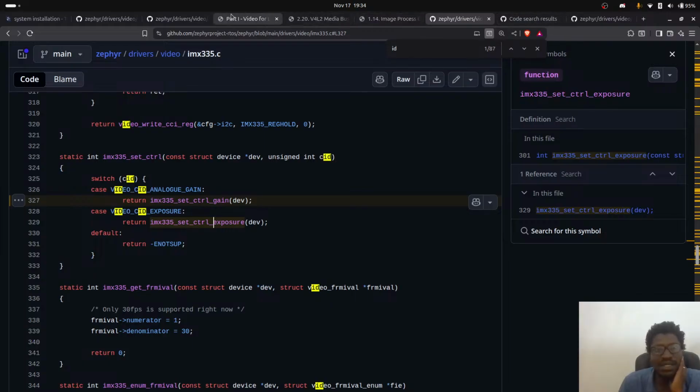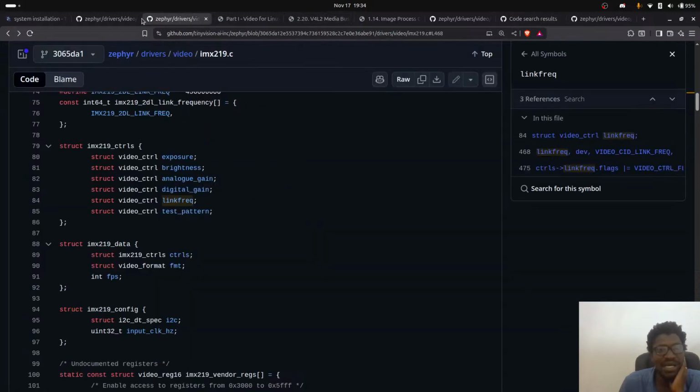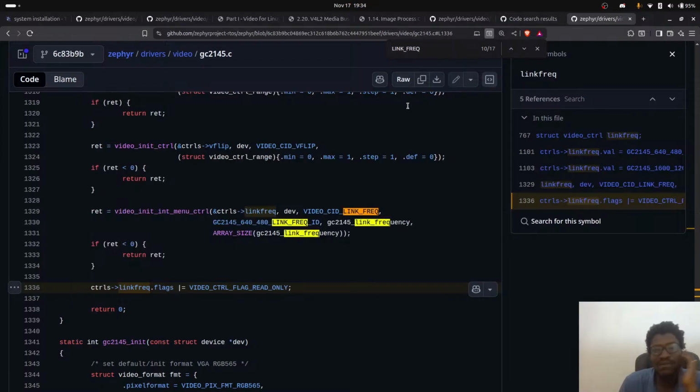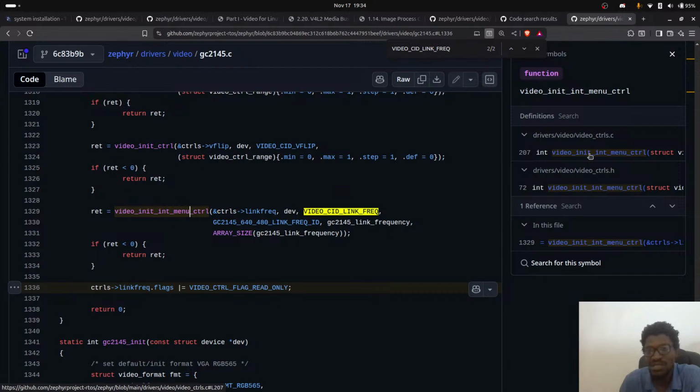And then I want to look at the I2C 145. I think we are kind of getting close, because now we're getting to a place where we can see this ID.id, video links, video CID link frequency. Is it you I am looking for? So let's look. Okay, and then we also need to see who this is. Can I open you in a new tab? What do you do?